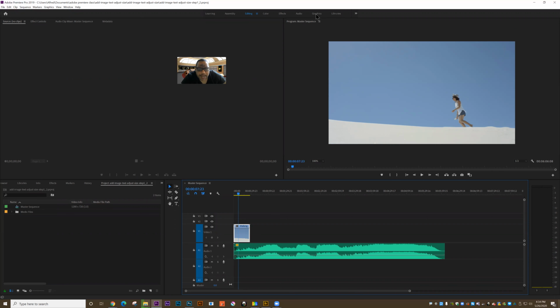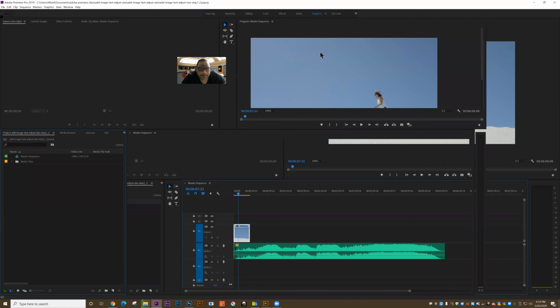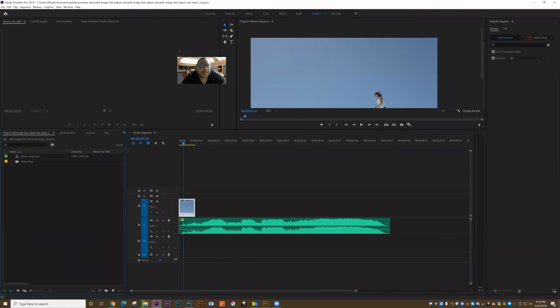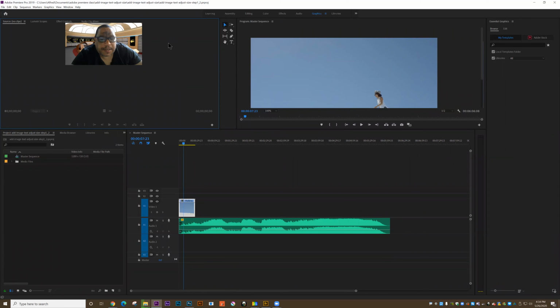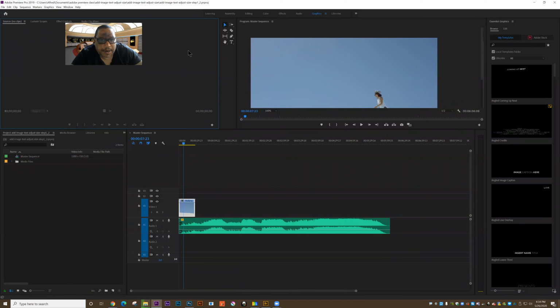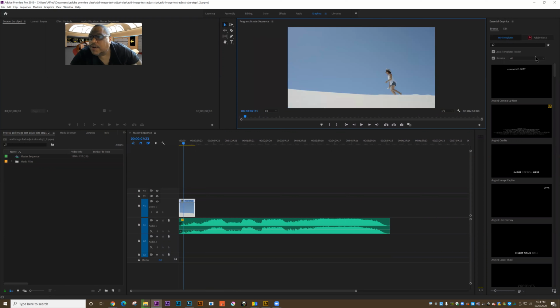So I'm going to go to the tab up here called Graphics. Click that tab. That's going to reconfigure the screen. Notice that the tools end up in the middle between your editing bay and your timeline here. Make that fit. And then over on the right, you'll see that there's two sections here. There's Browse and there's Edit. Edit is where I go to create my own titles. We're going to do that next.